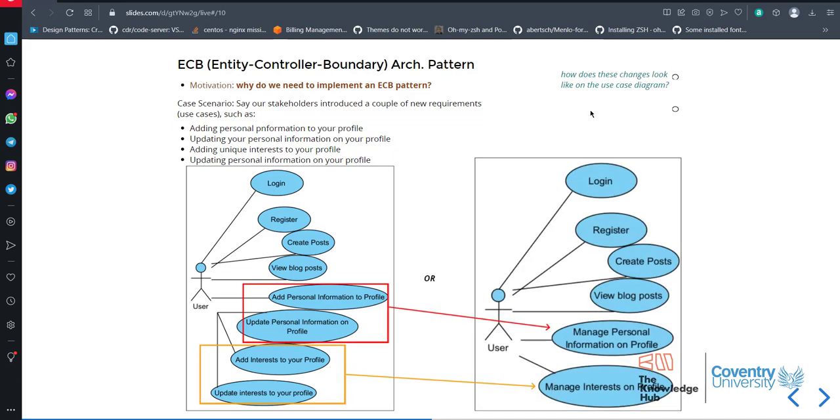Now, if we want to design this in a different way, before we start with the ECB, one would say that adding and updating can be aggregated into one use case labeled as manage. Just say manage. This means you can add, update, or delete anything. Right? Add interests and update interests can also be aggregated into one use case, which you can label as manage interests.